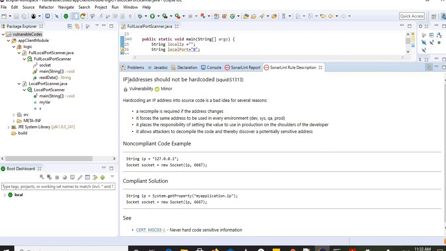Right. One of the special things to read here is the given description. IP addresses should not be hard-coded, and they have given an ID as well, which is squid S1313. Right. So they have classified the issues into different categories. Here, this is under vulnerabilities, and the severity that they have tagged is minor. So your organization can take decisions based on the severity of the vulnerability or issue, and think of the priority that you need to give.